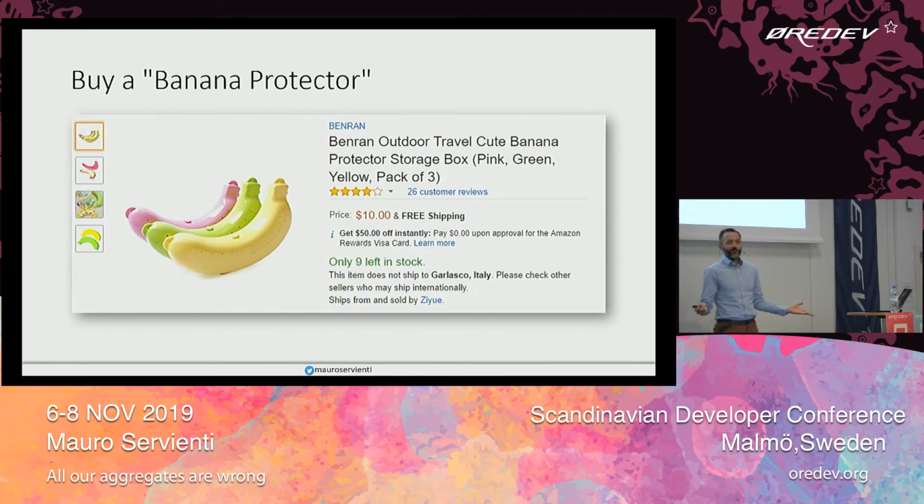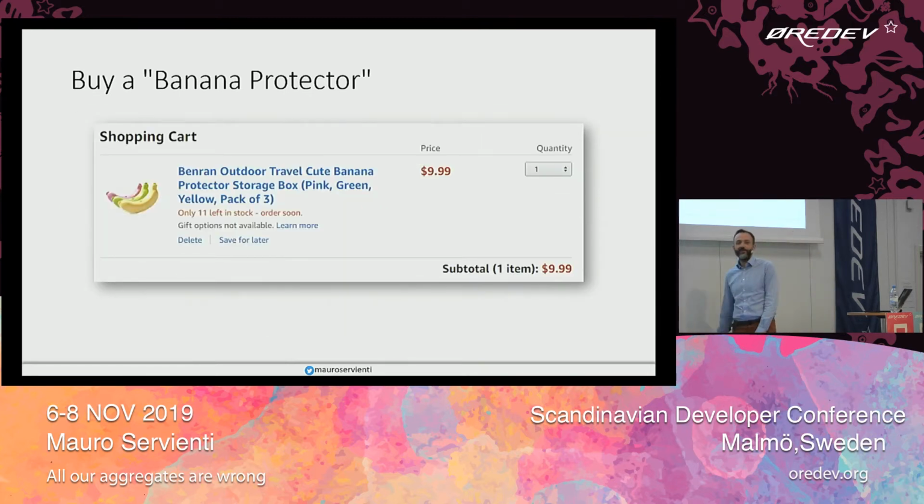So that's a banana protector. It's a real thing. I was surprised, by the way. And it has 26 customer reviews. And there were instructions as well inside the package. There's thousands of different products to protect your bananas. But I selected one, the best one, according to reviews, and I put that into the shopping cart.